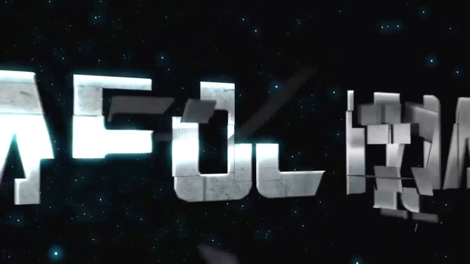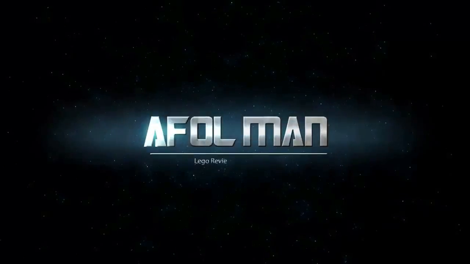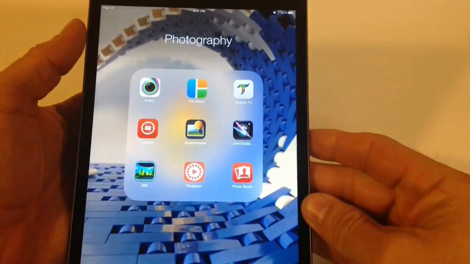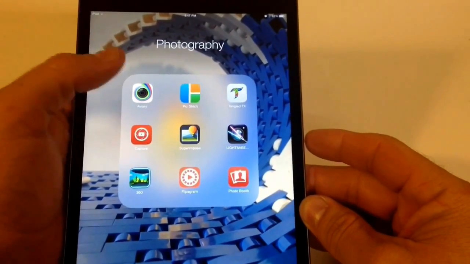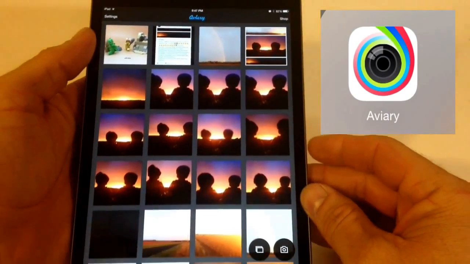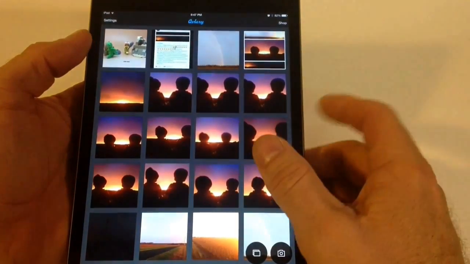But anyways, guys, here's a closer look at some of the apps I utilize on my iPad. So here's a look at some of the apps I use for doing photography and editing them. Really the main one I use is Vary here. And I think it's like a $5 app.